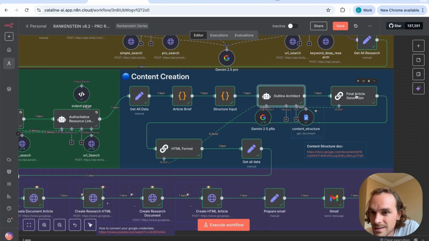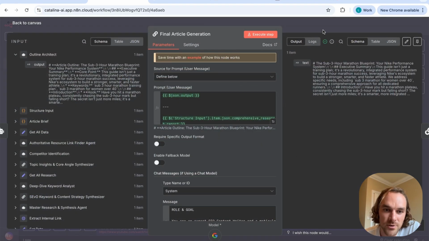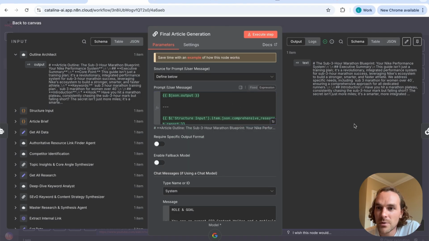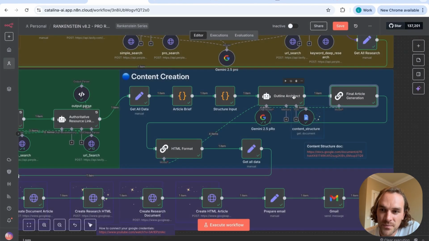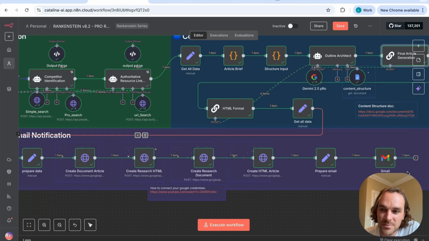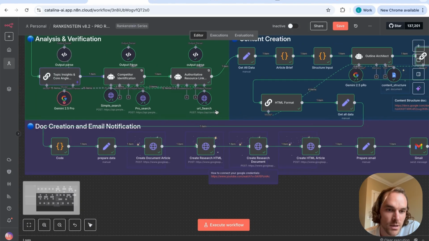Then we have the final article generation. So this guy is going to use Gemini 2.5 Pro to take all of that research data and our article outline, and weave the perfect article. Okay. Then we're going to pass the article to the HTML formatting agent. It's been finished. I'm excited to see it. So the HTML formatting agent is going to format the article in perfect HTML so that we can post it to a website like WordPress or Shopify or whichever website you choose.